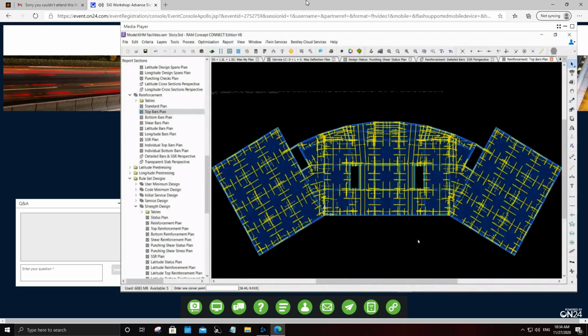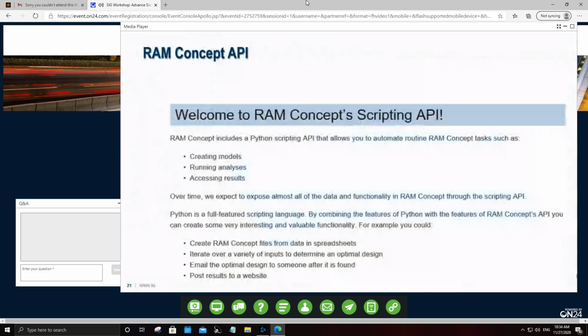So let's go through one of the other important criteria here. We saw how reports have been generated at any point or location. We saw some contour plans as well. So RAM Concept is particularly, I would say, blessed with a very good output viewer.